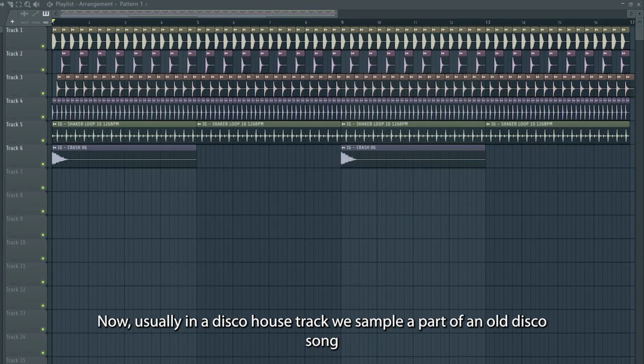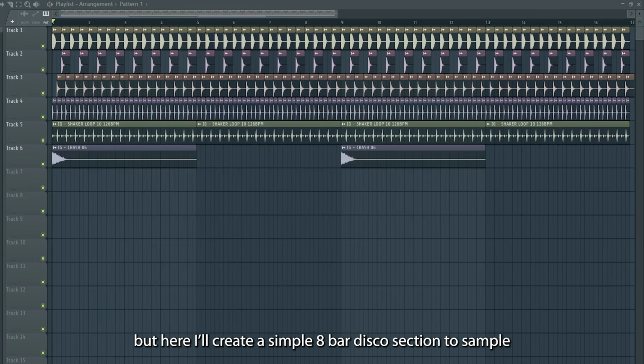Now, usually in a disco house track, we sample a part of an old disco song, but here I'll create a simple 8-bar disco section to sample. For that, I'll use this vocal.